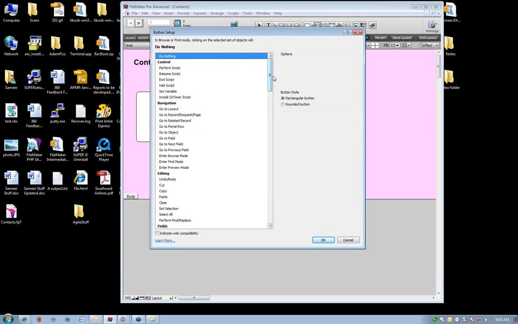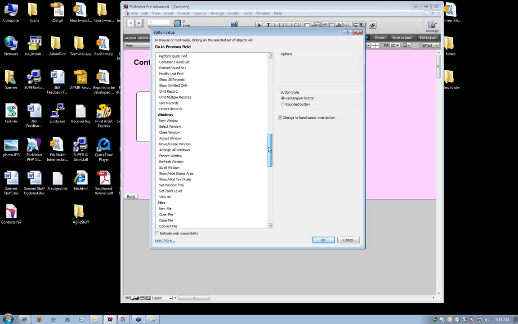Now, as I mentioned, just know what section you're going to be looking for. If I'm going to a layout or changing modes, I'm in navigation. If I'm doing some sort of window management, I'm in Windows. I'm working with a found set? I've got a particular set of controls. So know your sections, and it'll make things easier for you as far as defining the button. This goes in line with scripting as well.